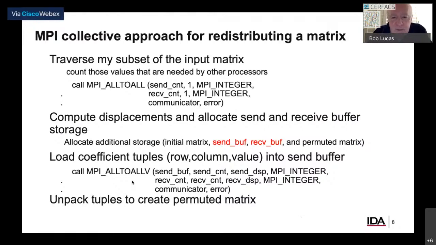I can compute displacements and allocate send and receive buffers. And then I can do an all-to-all V. Everybody now has all their data, and they can unpack tuples from the receive buffers. One issue here is that you have to create the send buffers and the receive buffers, so you're allocating memory. So now, instead of just the initial copy of the matrix that my user created, I have 3 of my own internal ones: the send and receive buffers, and then the final permuted matrix. You can overlap the send buffer with the permuted matrix if you're clever, so maybe you only have the equivalent of 3 copies of the matrix, but still there's some additional storage.